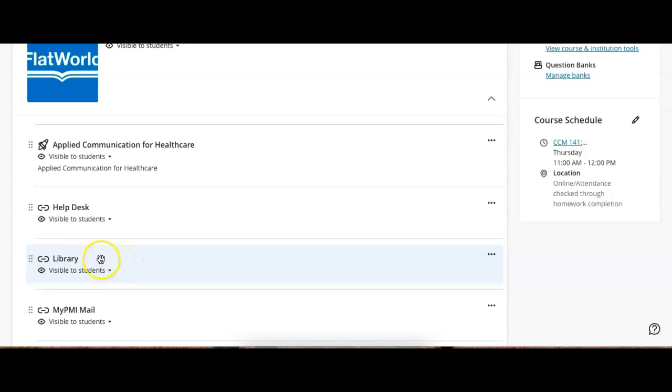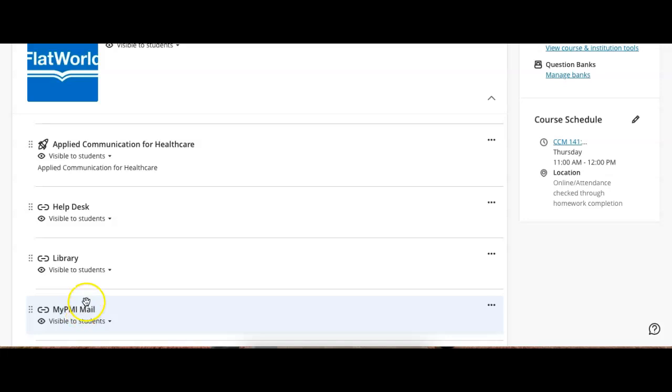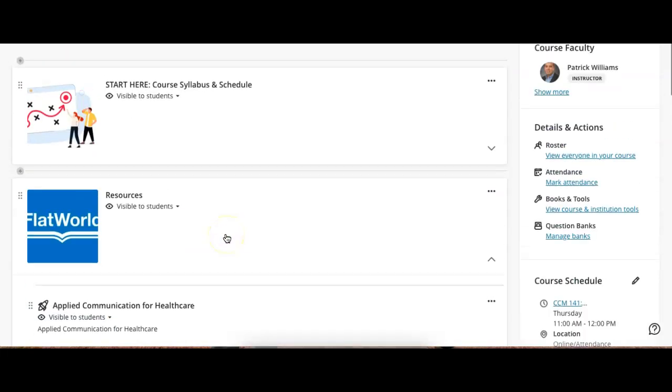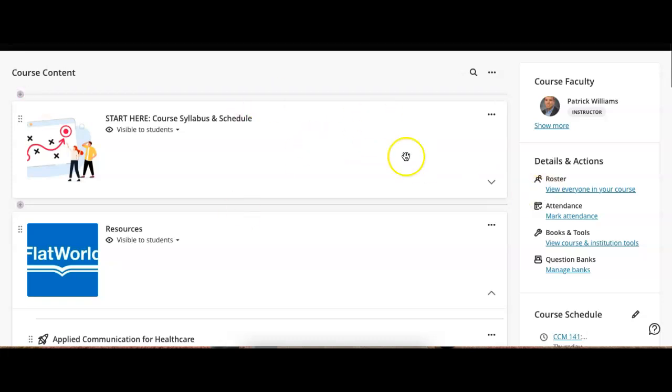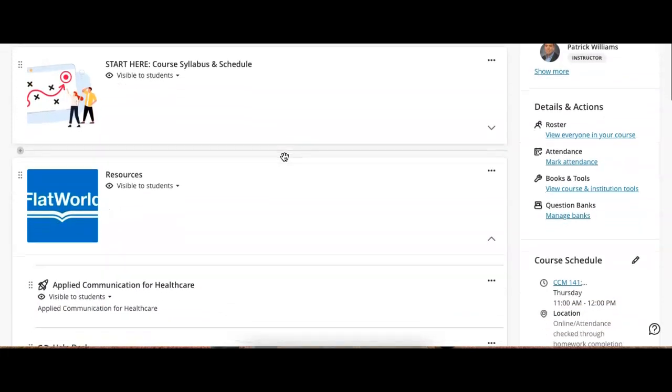PMI library, which gives you a link to a couple of online resources, and we'll use that quite extensively when we're doing our research paper coming up. And then your email is located here as well. So the things that I want you to focus on in this first couple of days of the course is going through the Start Here page, making sure you look at the syllabus, course schedule, and all the material listed there, and then taking a look at the resource section. That's going to be really important.